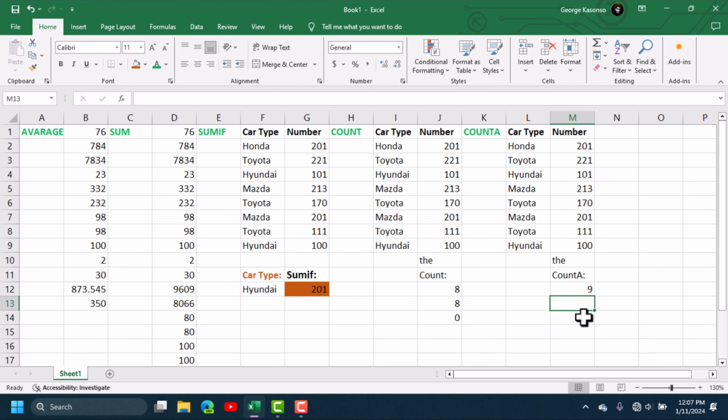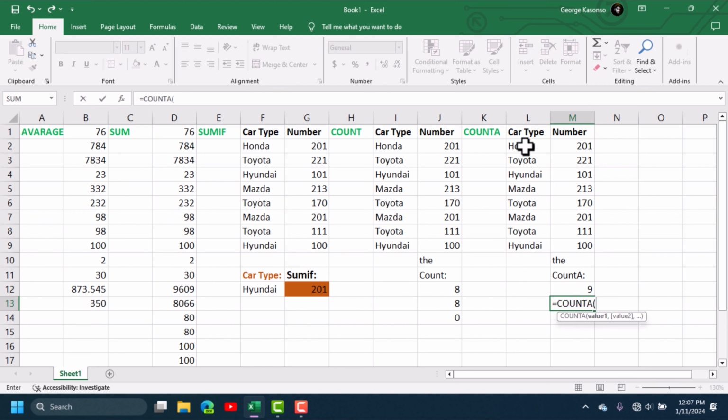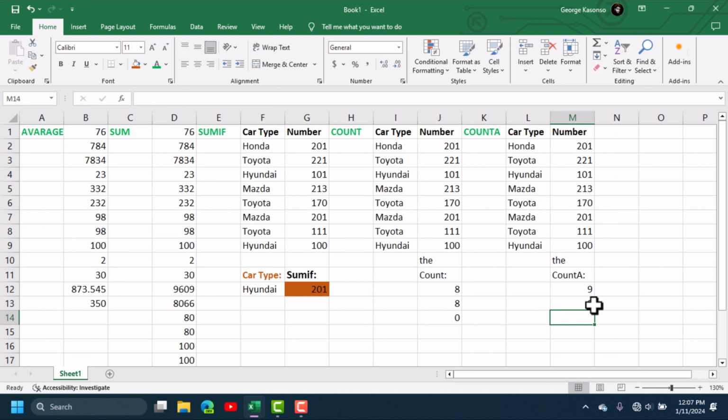But let's say, for example, we entered this COUNTA here and we gave it this range plus an extra of empty cells. It's only going to count the 8 cells that are not empty. The empty cells are not included. So the difference between the COUNTA and COUNT function is that the COUNT function only counts the number of cells in a range that have numbers, while the COUNTA counts the number of cells in a range that are not empty. There's another formula called COUNTBLANK. It counts the number of blank spaces in a range.